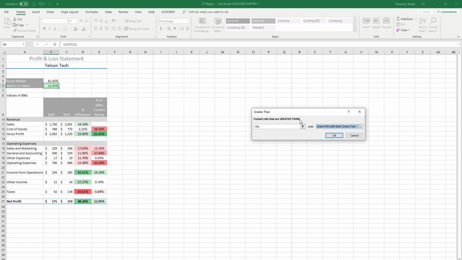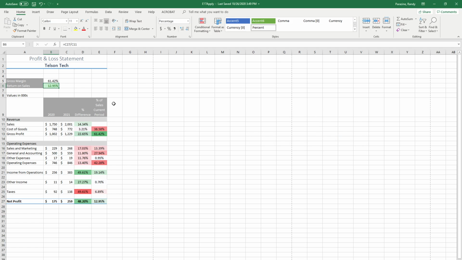Format cells that are greater than 10% with green fill with dark green text. Click OK. And you can see that because 12.95 is higher than 10, it is highlighted in green. So, step 10 says print the worksheet, which you know that we don't do. So go ahead and save and close the file and exit Excel, and this completes lesson 17.